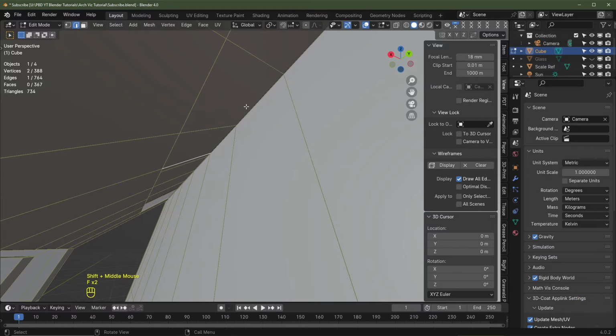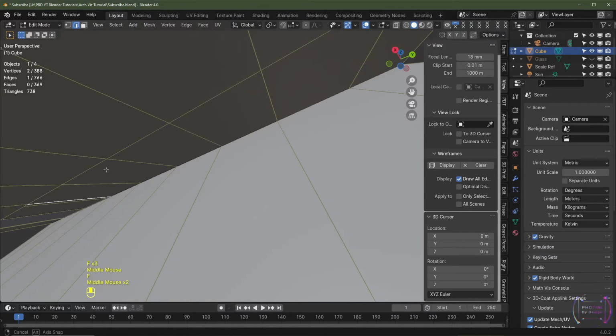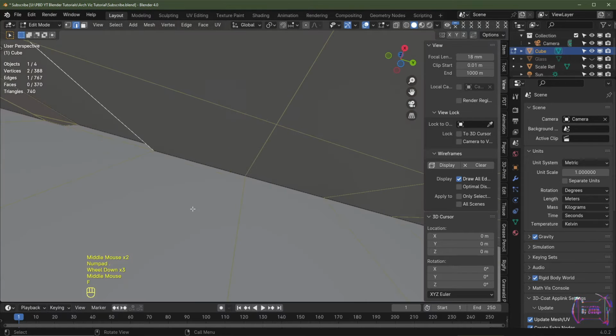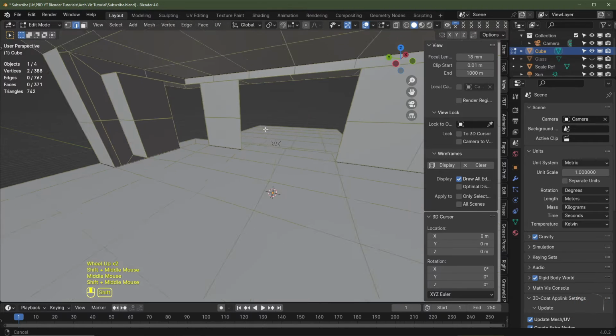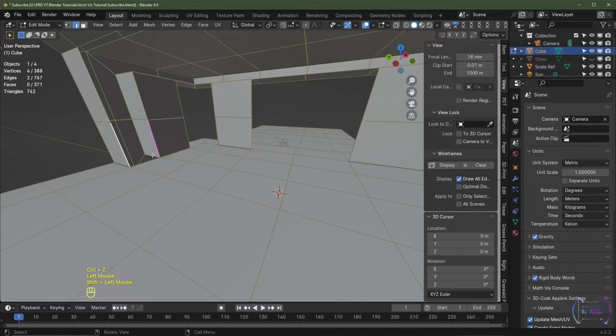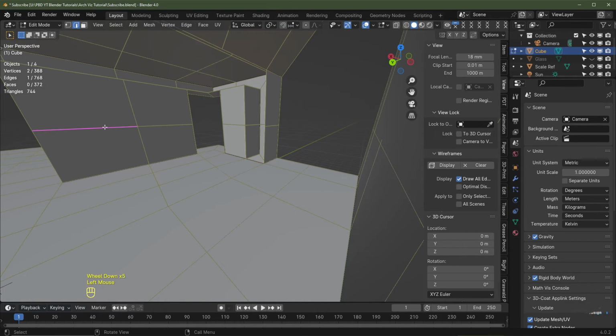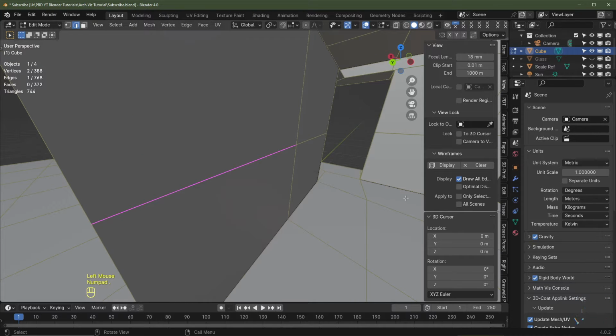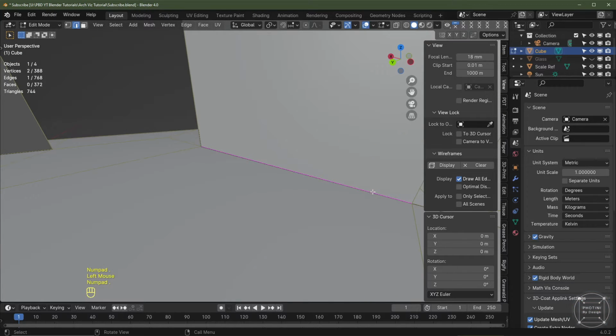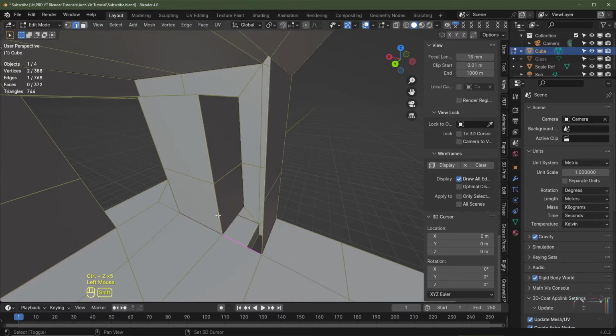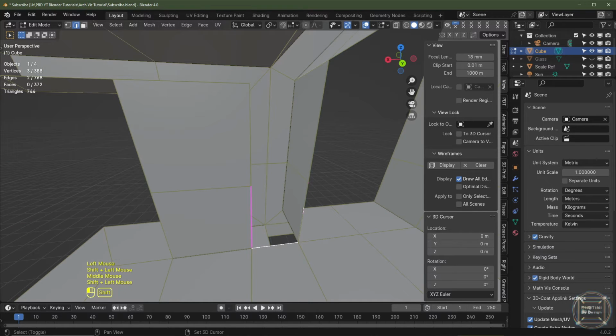So F, F, F, F, and I think one more. Or is it 2 more? 2 more. Righty-ho. So I'm going to select this edge, and shift select this edge. I'll then hit F. I'll do the same with the other side. By the way, to zoom into an element, I'm just hitting numpad period key and it will zoom into whatever element you've got selected.